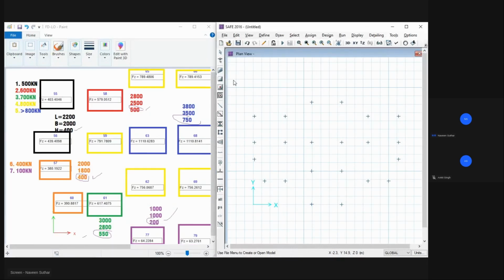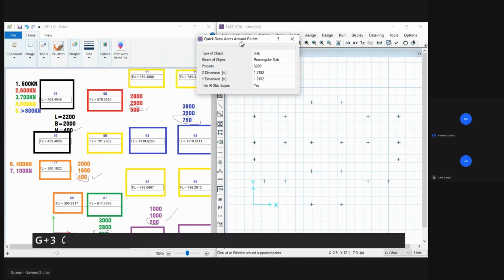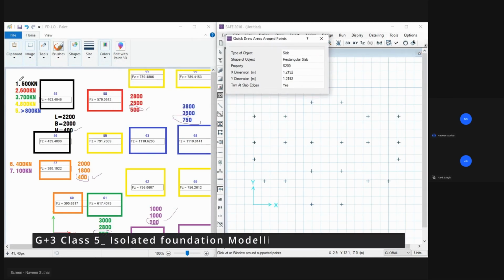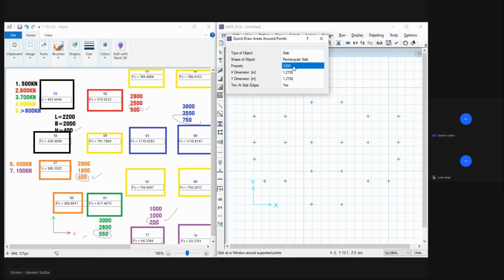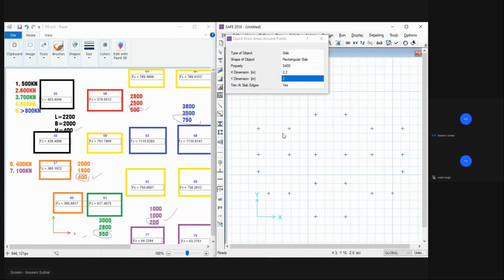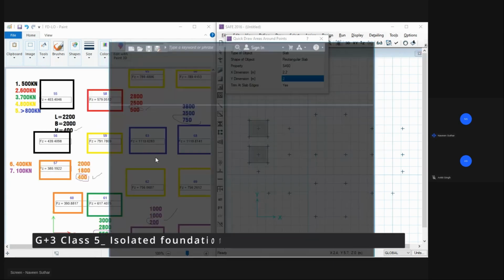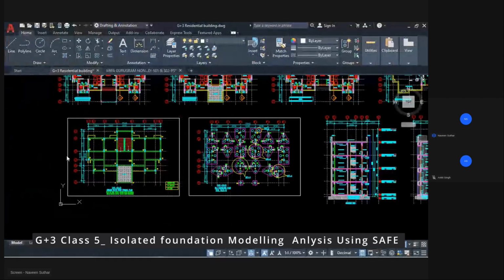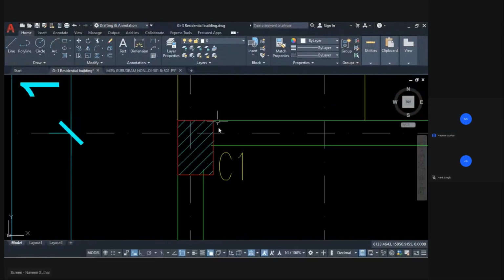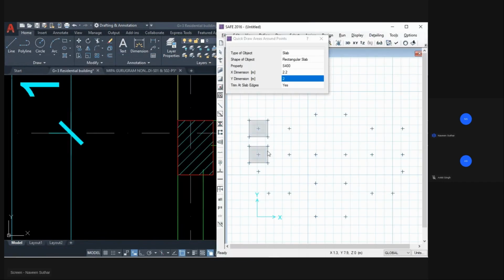Let's select this. Here you can see for group one it is 400. So let's select 400, and it is 2.2 and 2. I think it's here at this location. The orientation, you can see, is vertical. So the orientation should be vertical.